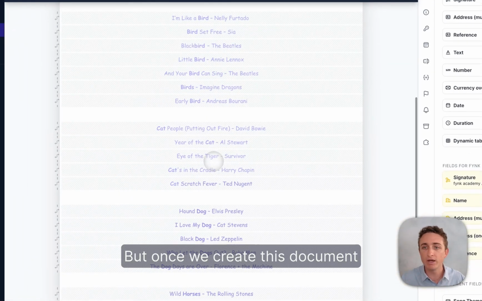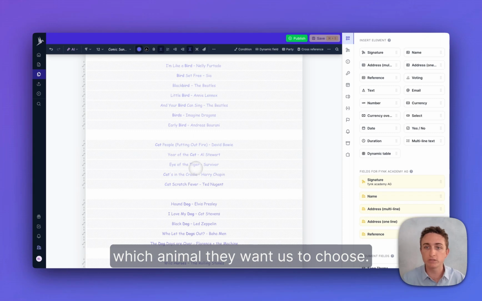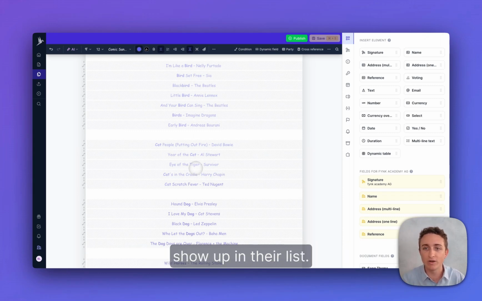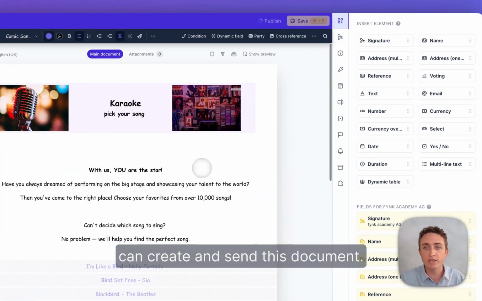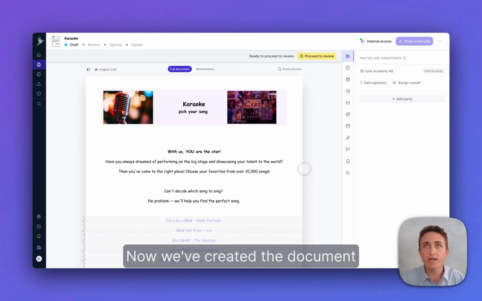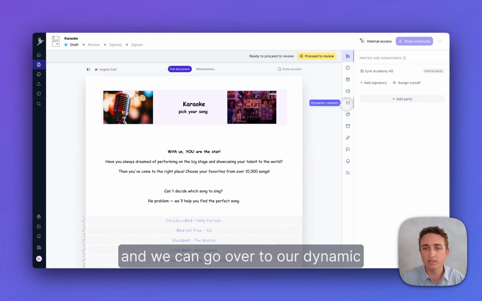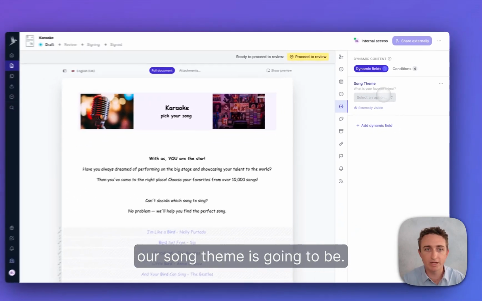All right. But once we create this document from the template, then the user selects which animal they want us to choose, and that will show up in their list. So since we've done that, we've already hit save. Let's now publish the template, and we can create and send this document. Now we've created the document, and we can go over to our dynamic content section to choose what our song theme is going to be.